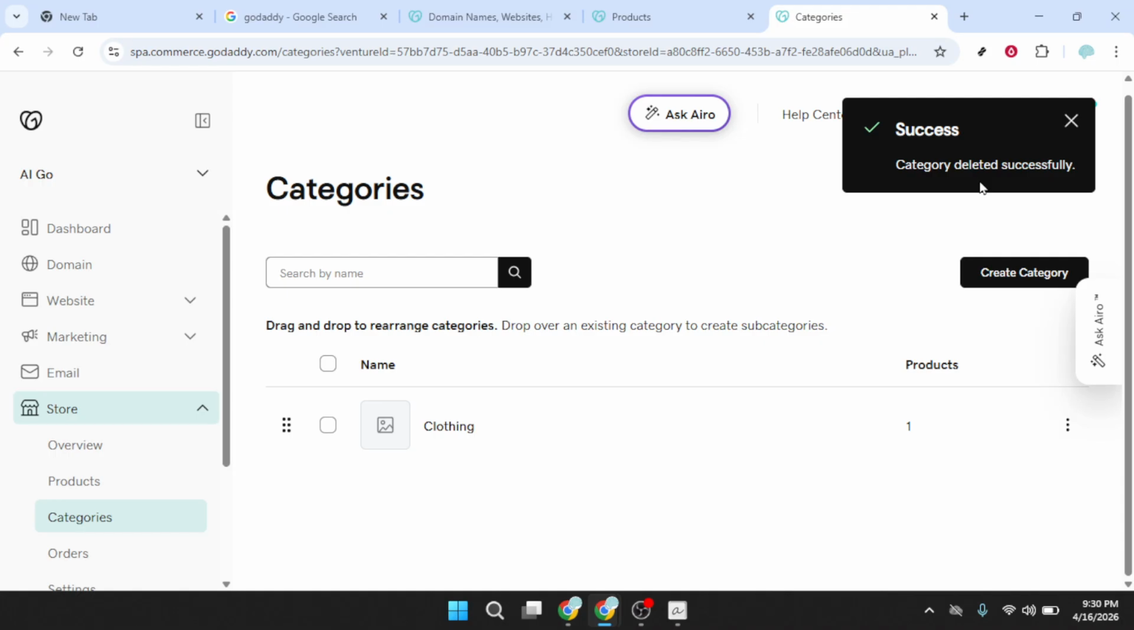reassign products as needed. That's all it takes to delete a category in your GoDaddy store. Sign in, open your store's dashboard, navigate to categories, and confirm the deletion.